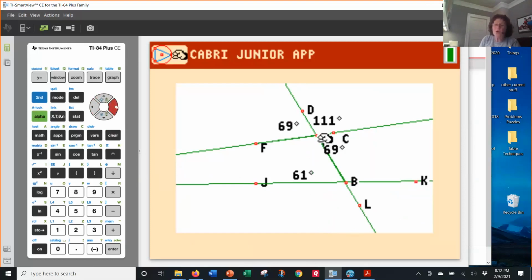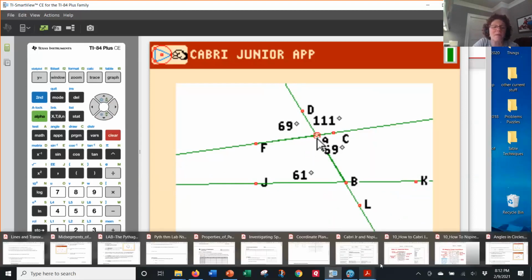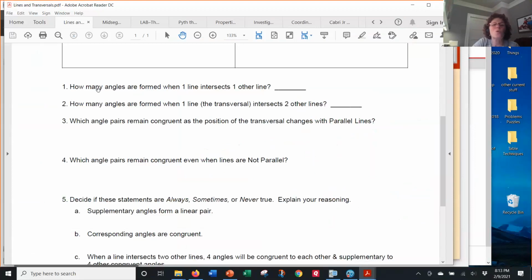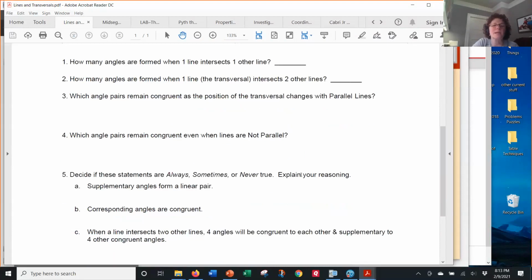So the targeted questions that I ask my students are: how many angles are being created when one line intersects another line, and how many are created when one line intersects two lines? So I want to focus my students on the 4 angles and then the 8 angles. And what you will find is that all of these activities have a lab sheet that goes with them. So I ask the students how many angles are formed when you intersect 2 lines, which angle pairs remain congruent as the position of the transversal changes with parallel lines and not parallel, and then ask students to do some always, sometimes, or never.